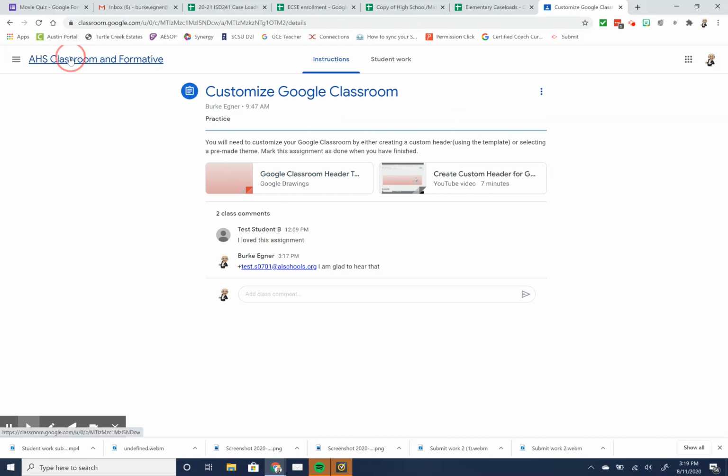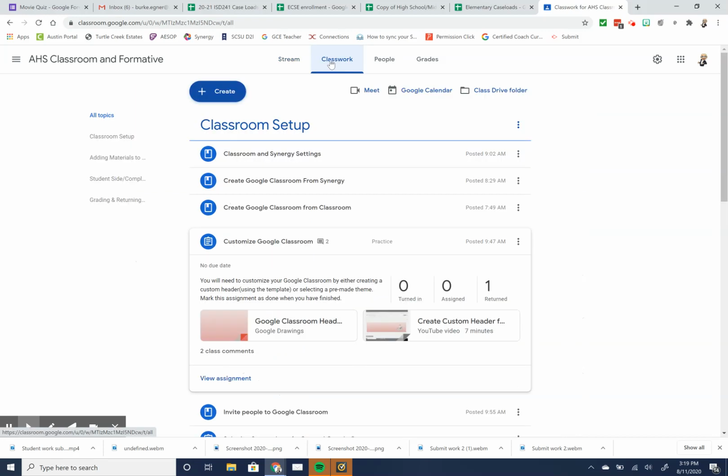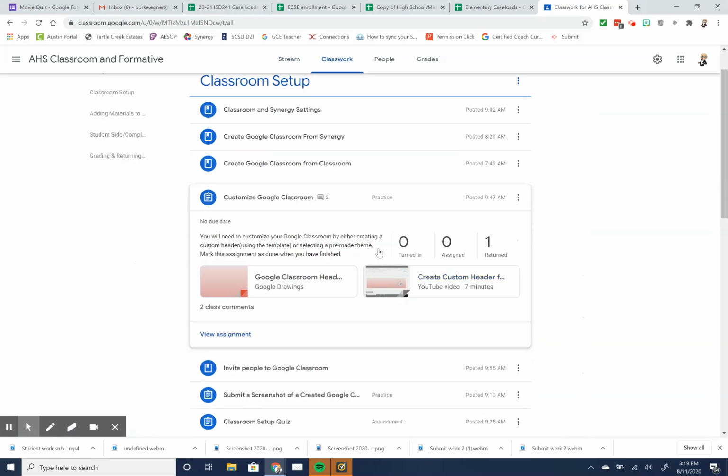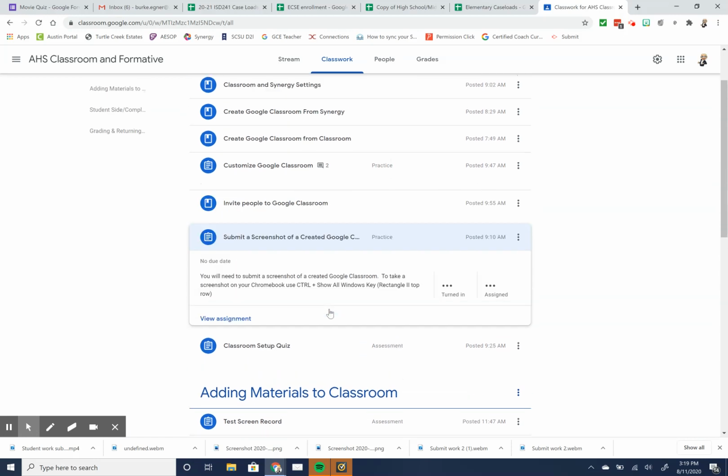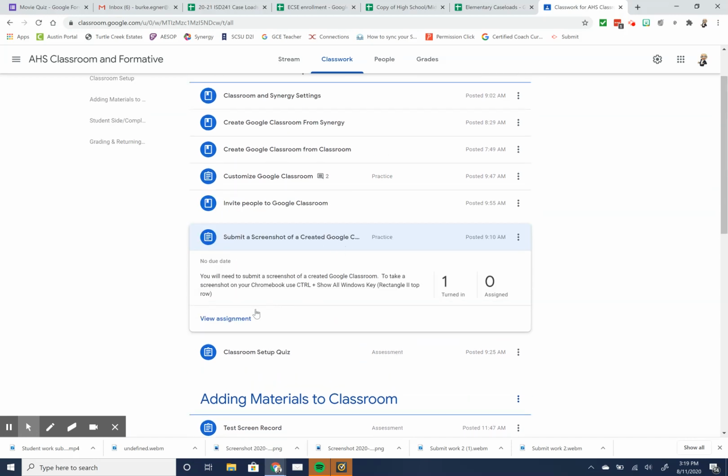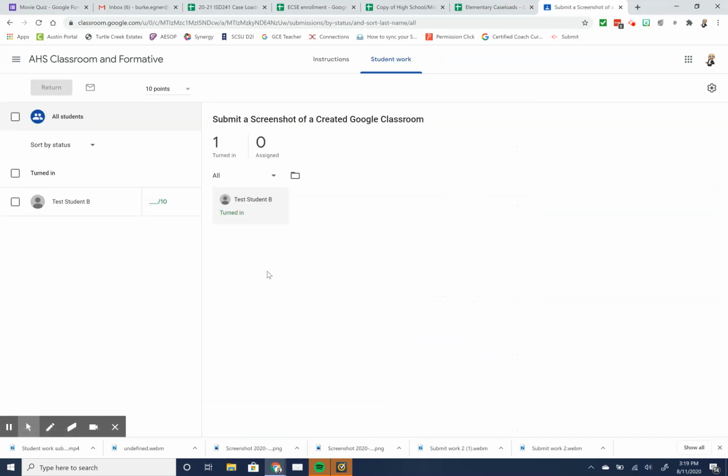So we're going to go back to the classroom and look at another type of assignment that we've got here. For this one, the student was supposed to submit a screenshot of a created Google Classroom. So again, I'm going to go in and view the assignment. This one actually has a grade that needs to be attached to it. What this student was supposed to do is submit a screenshot of their class assignment.